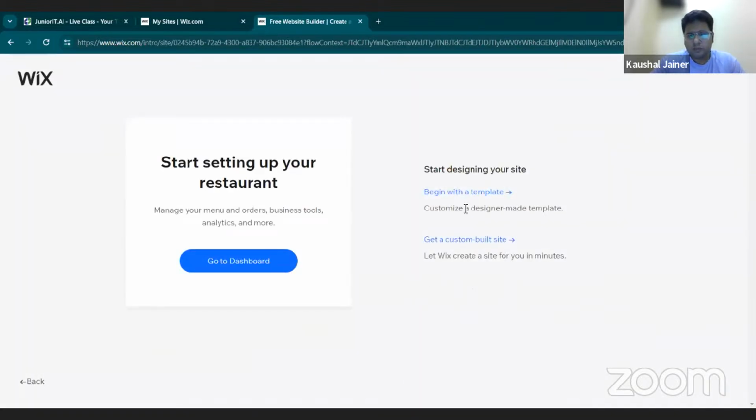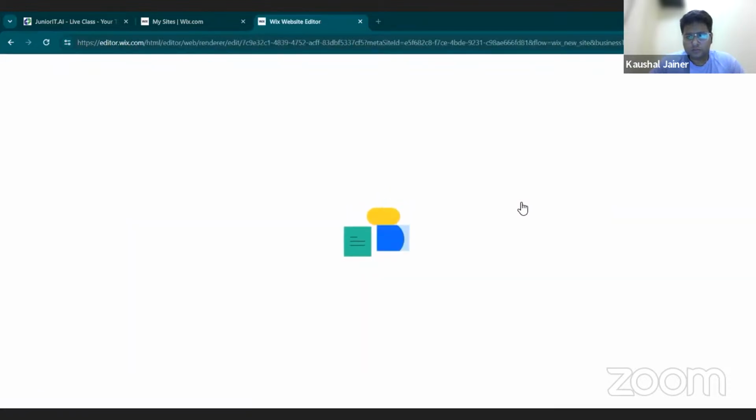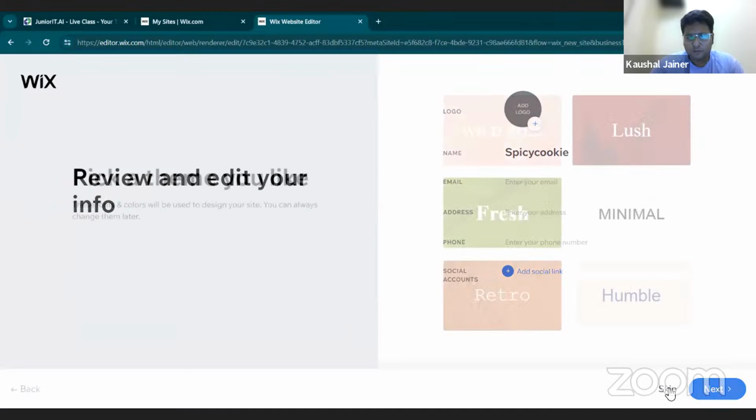So it has two options. You can begin with a template, but Wix also has an AI-based custom built site. So let's click on get a custom built site. Wix will create a site for you in minutes. It will take a few seconds to load. You can skip these options, or you can write an email address and phone numbers. It will be shown in your contact section, but let's skip for now.